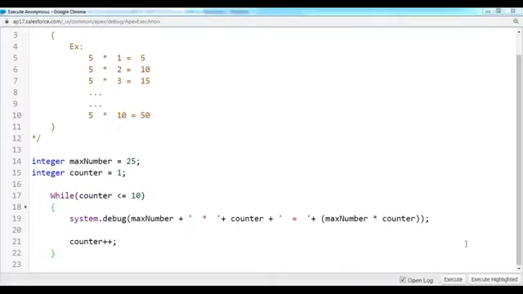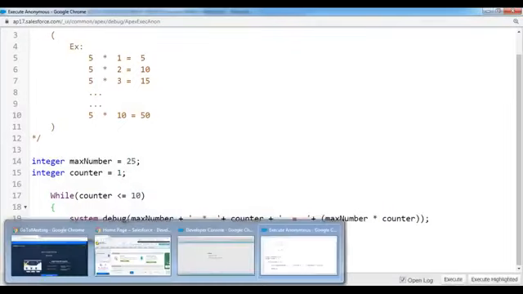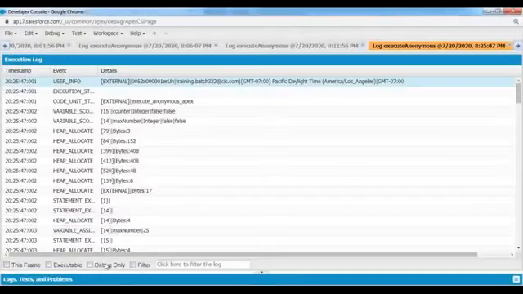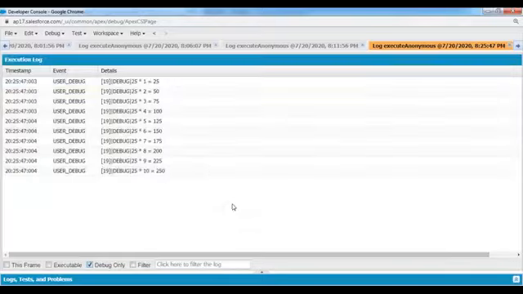Now, let's click on execute. The request has been sent to the server. Let's print the result. Select the debug only checkbox. Now it is printing the message 25 into 1 equals 25, 25 into 2 equals 50. Like that, it is printing the value till 25 into 10 equals 250.